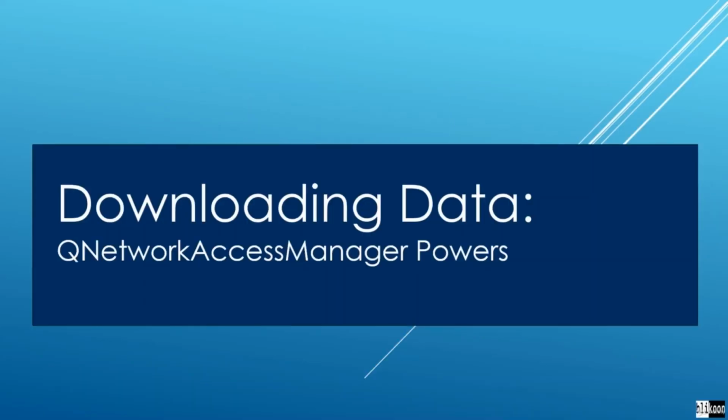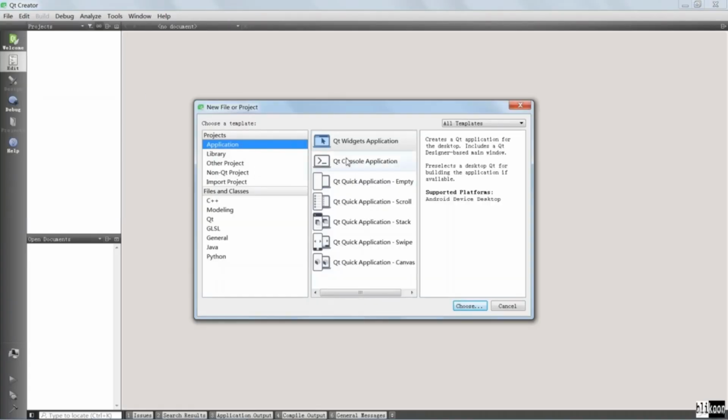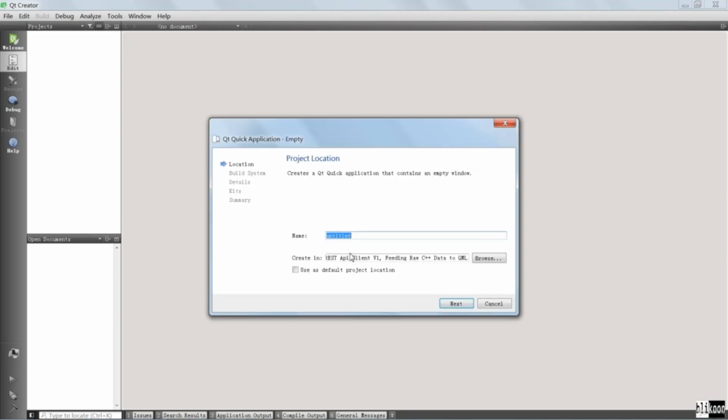In this lecture, we are putting together a foundation to download our HTTP data from the internet. We are going to go to Qt Creator and do that. Here we are in Qt Creator. We're going to create our new project. It's a Qt Quick application. We're going to call it REST Client V1 Demo. Hit Next.